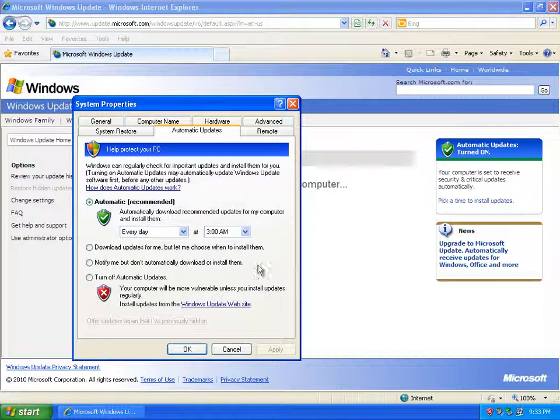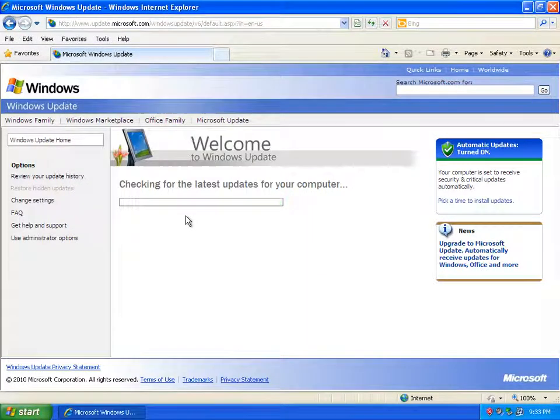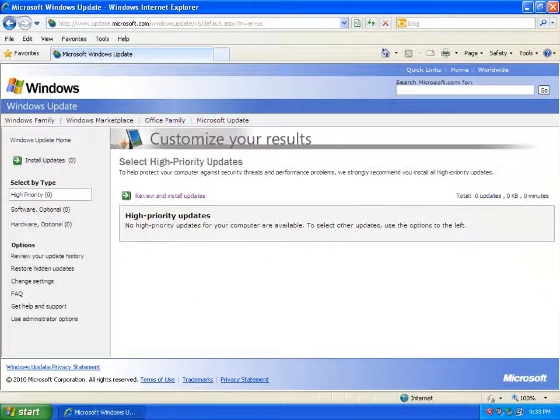So you can change those times if you see fit, but make sure you hit OK if you do, and that'll get you through. This takes a little while to actually go through, but the idea is that it's now searching my computer for any updates from Windows that need to be done. So I'm actually going to pause it, and I'll be right back once it finishes.